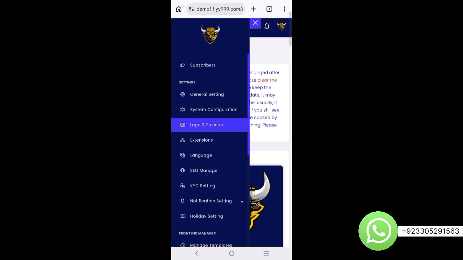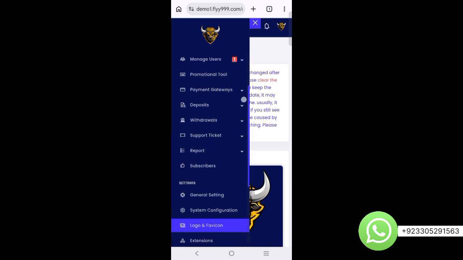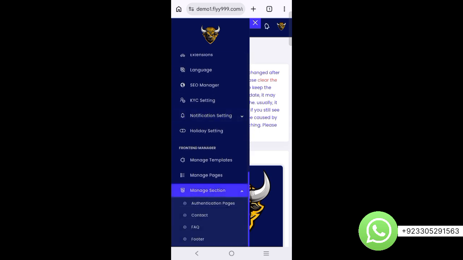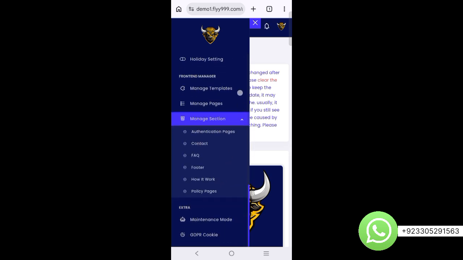Here you can see extensions like live talk, etc. You can insert them. You can change KYC settings, interest on holidays, and you can change the template as well. And in the manage section, you can change the content of different pages like authentication, contact page, footer page. So the complete website is manageable from here.